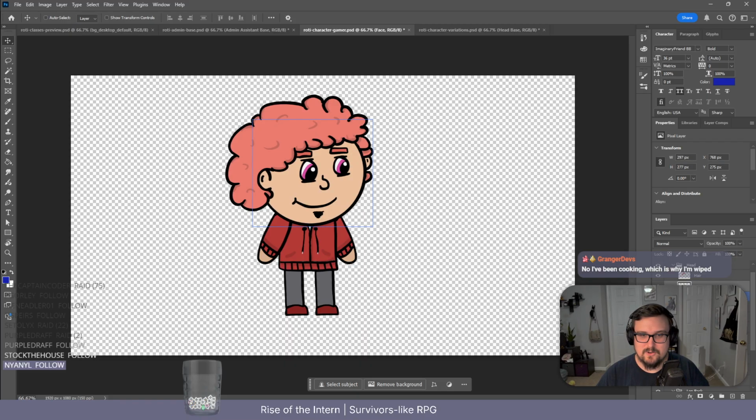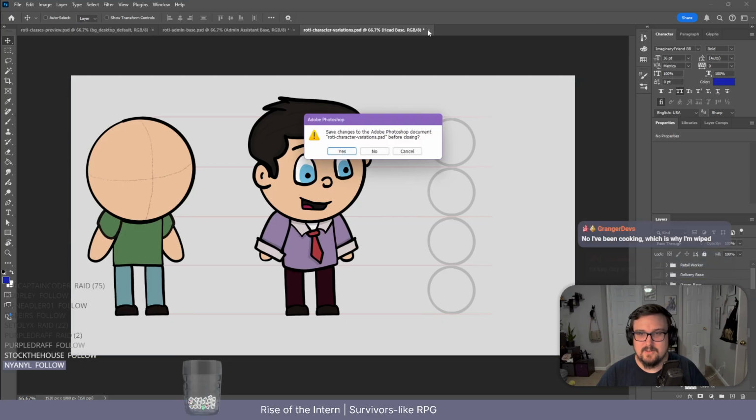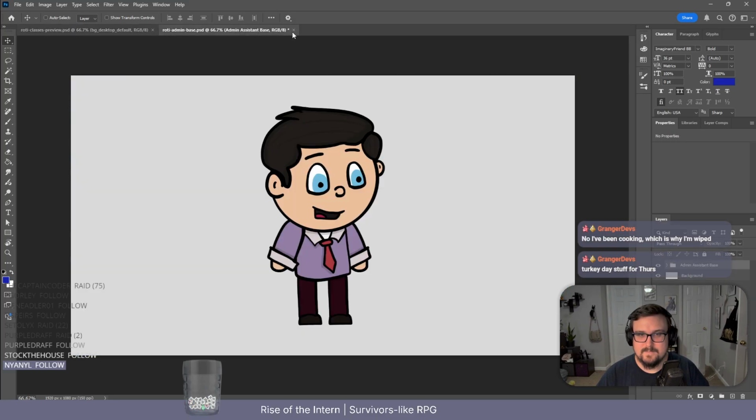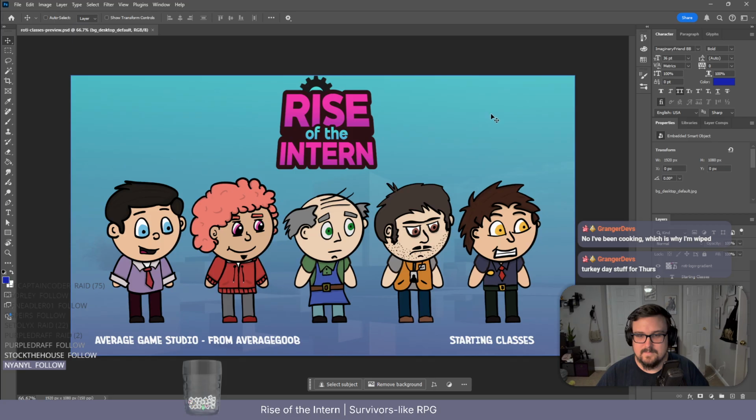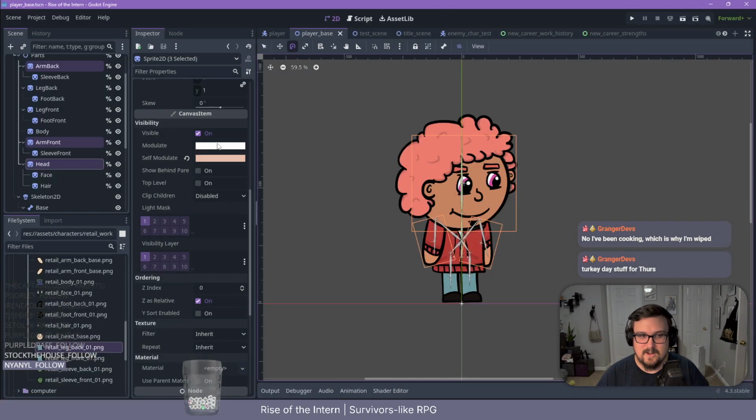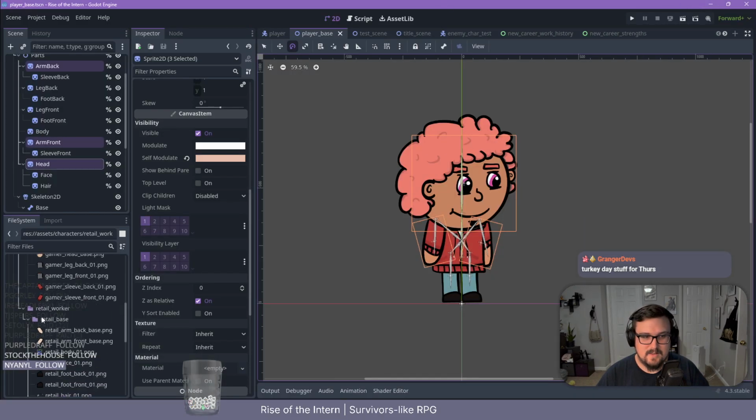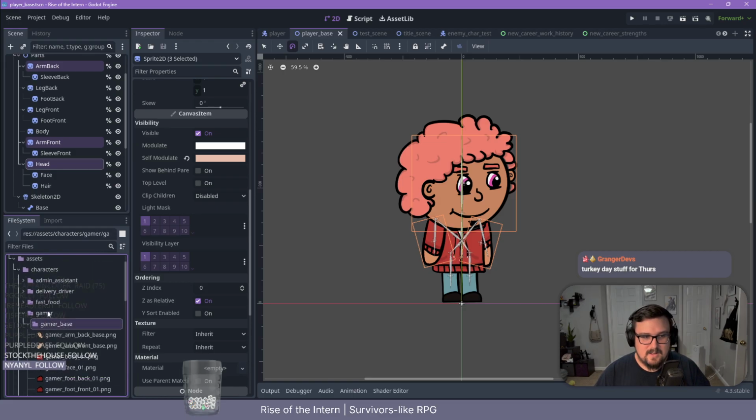I really don't want to redraw hair and stuff. It's okay. I can do it. Oh, I just set everything up too. It's okay. Set everything back up to the admin base.